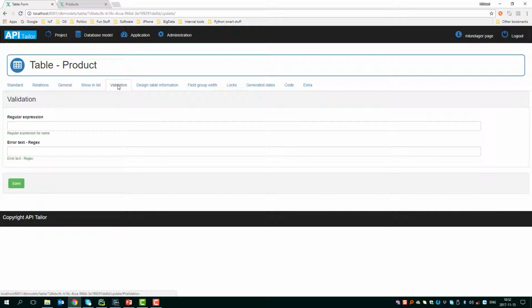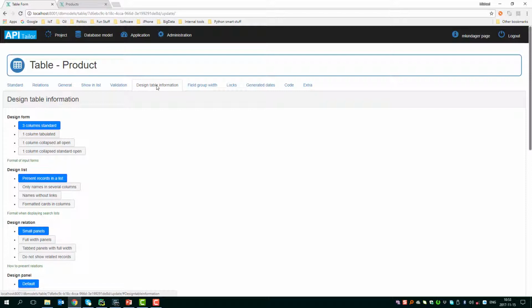Validation is a validation of product name. We use regular expressions for that. I'm not going to set any validations here. Design table information is basically the way a product is presented. And here we are going to make some changes.